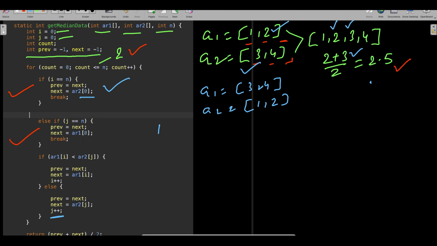So first iteration, counter is equal to 0, i is equal to 0, j is equal to 0, both are 0, 0. So I will compare array of i, which is nothing but 3. Is 3 less than 1? Right, guys, you focus here now. This time you focus on the second pair. This is the case, no, right? So my prev became -1 and my next became how much?